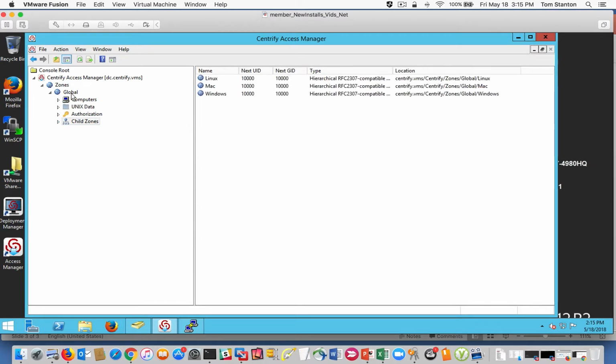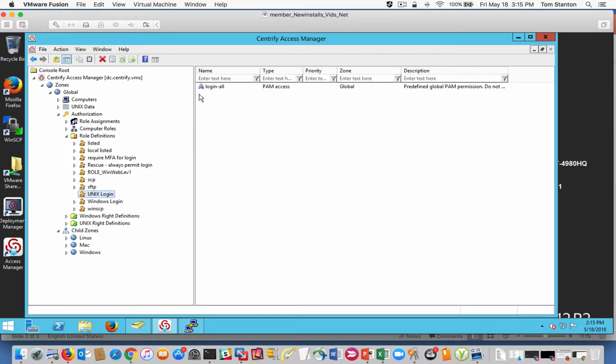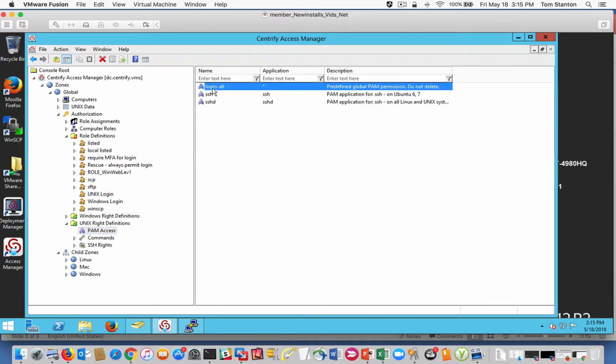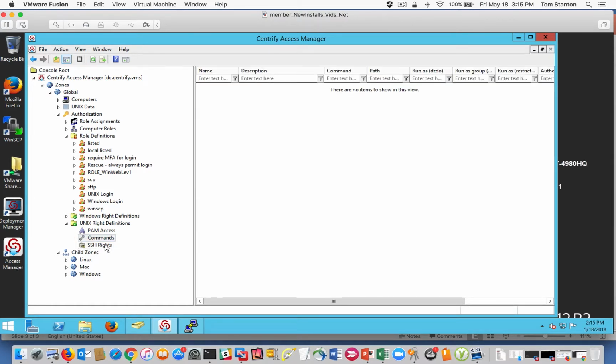So again, just to recap, global zone, children zone, I like to define everything in my global zone and then apply them at a child zone level. We already have a role. The default login role has a right in it. Again, the way Centrify does things is we have rights and roles. You define rights, some built-in rights out of the box like login all, and some SSH rights. And we're going to define some command rights.